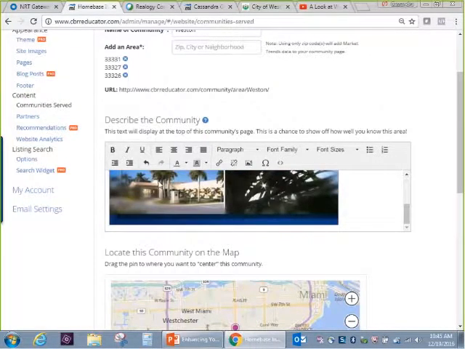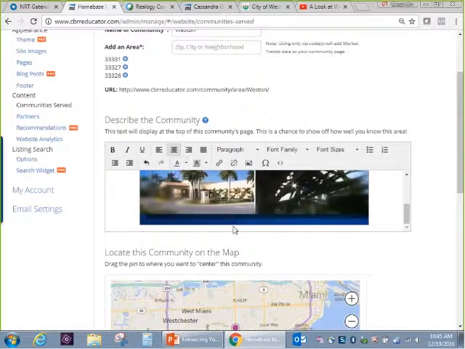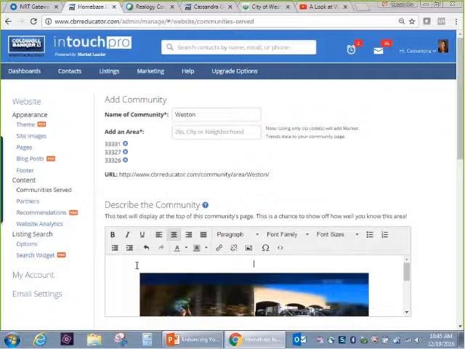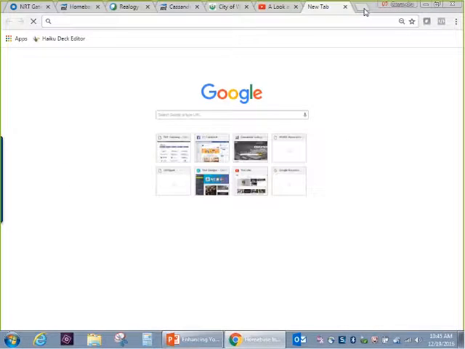And so you might want to get a little more artsy and center that. Maybe you want to put a header at the top, City of Weston, or take a look at Weston. Another thing you can do is maybe create a really nice banner on Canva and put that at the top of your community. Let me show you Canva because I've kind of talked it up so much I got to share it with you.